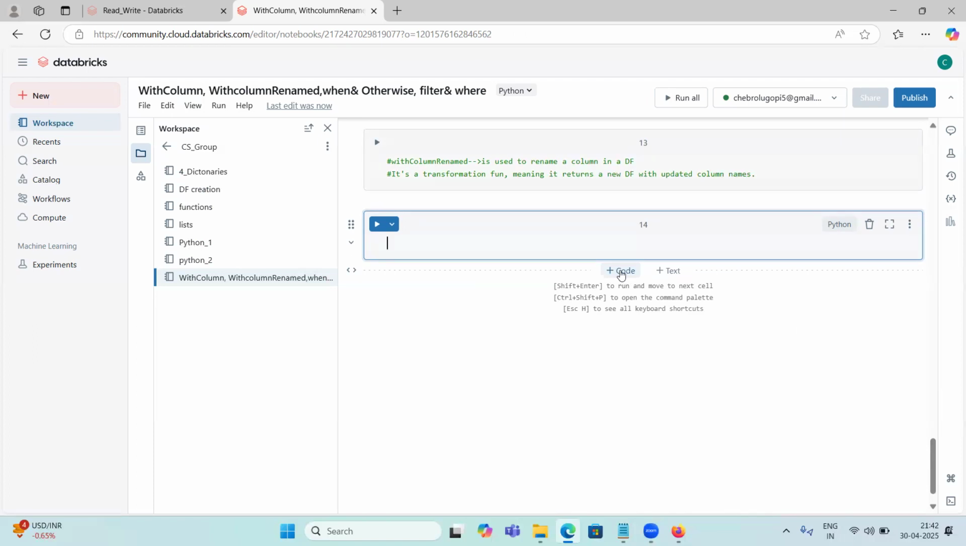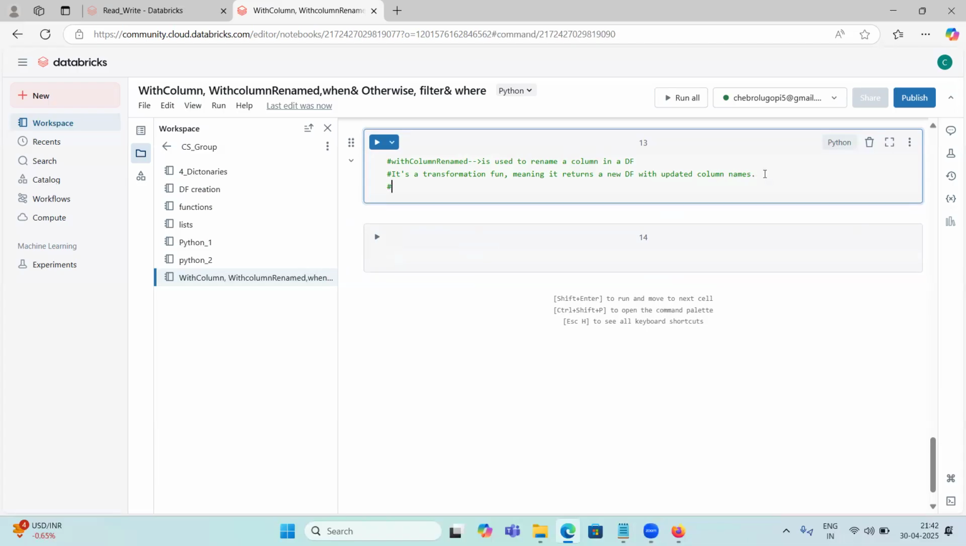The syntax we already saw, right? The syntax will be df.withColumnRenamed, and it has two parameters. The first parameter is the existing column name, and the second parameter is the new column name.